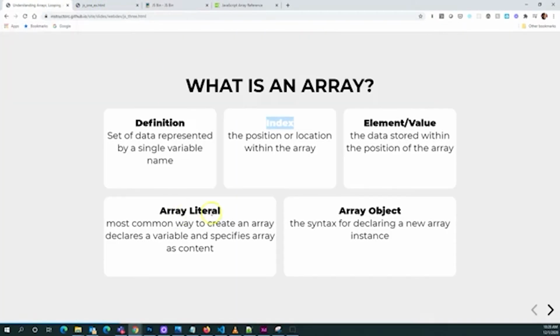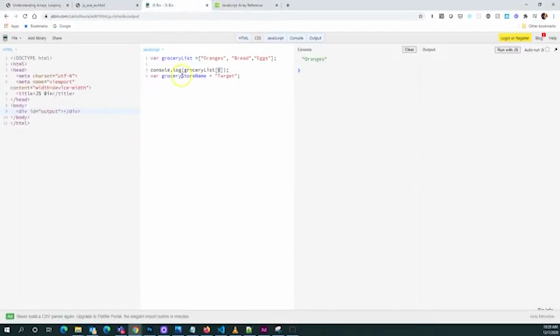A few more things in terms of terminology here. Array literal is what you see in this example. This is where we gave it a name, and we just outright gave it the values of the array. And that would be considered what we call an array literal, right? Where we literally just declare the values for this array.